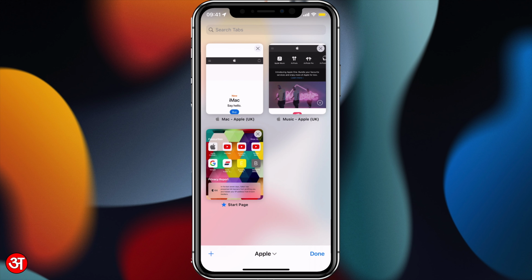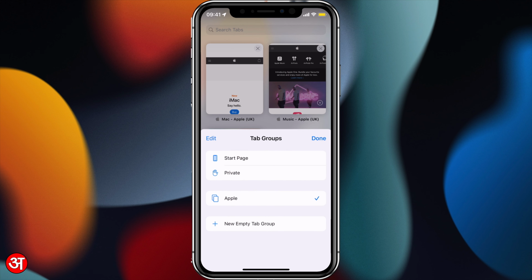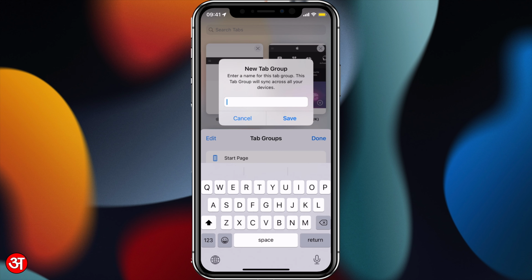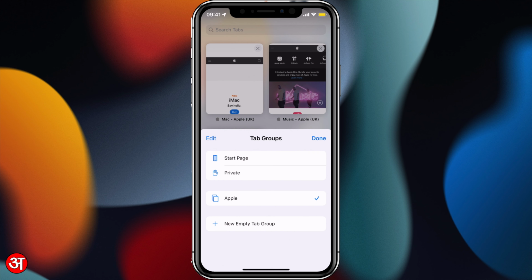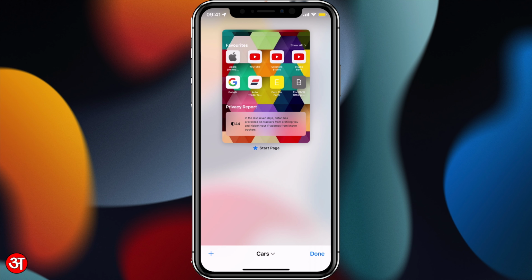And if I want to create a new tab group, all I have to do is go back to this tab group menu and tap on new empty tab group at the bottom. I'm going to name this one Cars. So I've named that Cars, and tap save, and I'm launched immediately into that tab group.